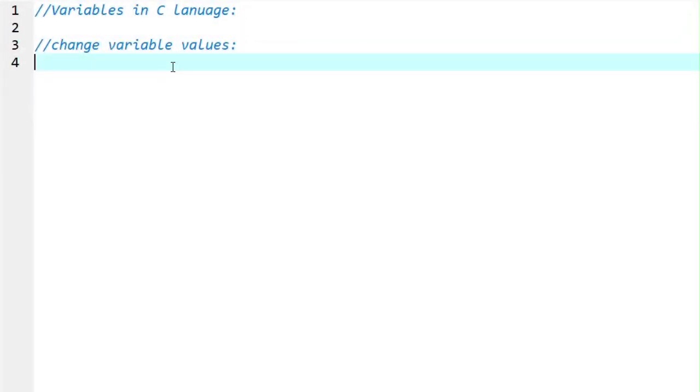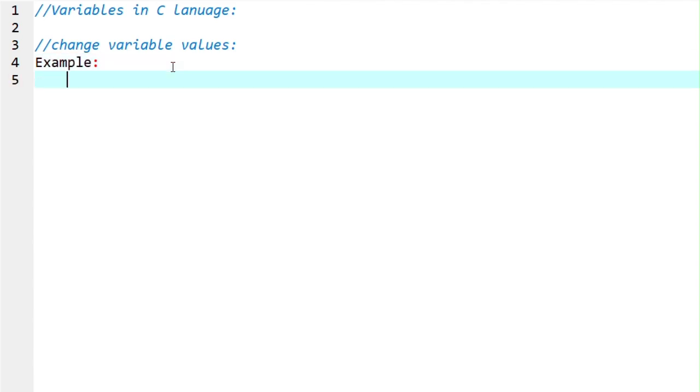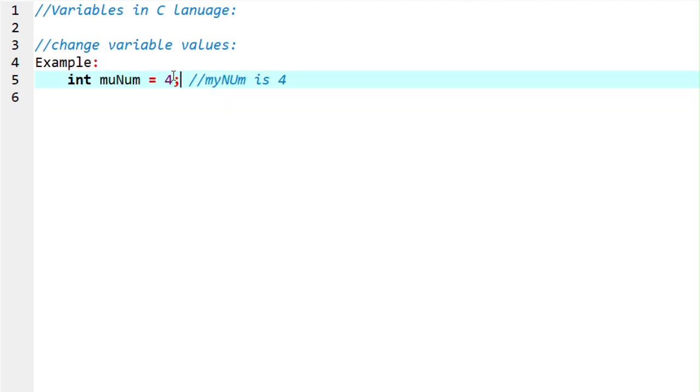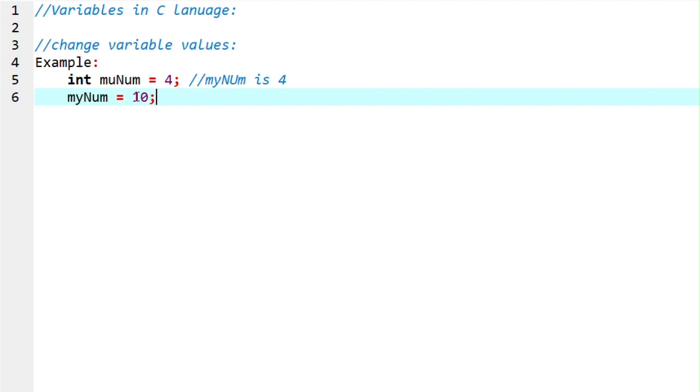Now guys, let's see how to change a variable's value. For example, if I have an integer my num is equal to 4. Here, my num is 4. And I need to give a new value to my num. I write my num is equal to 10. Now my num is 10.